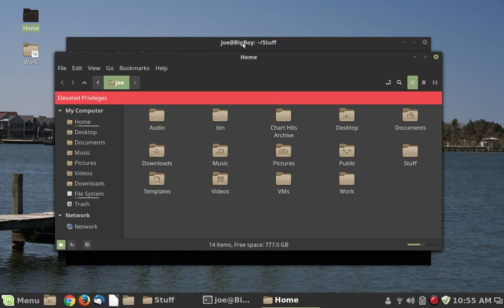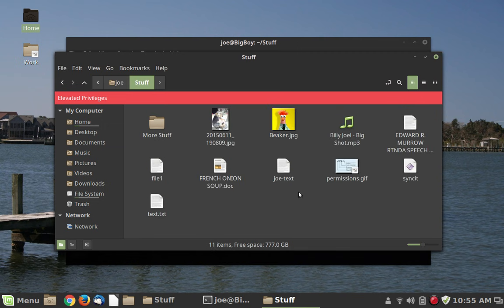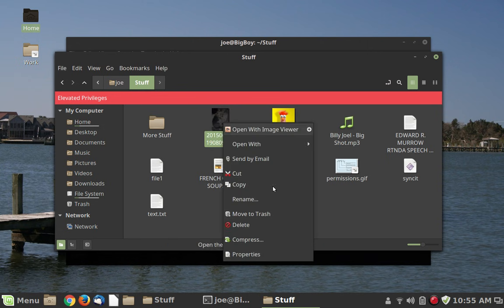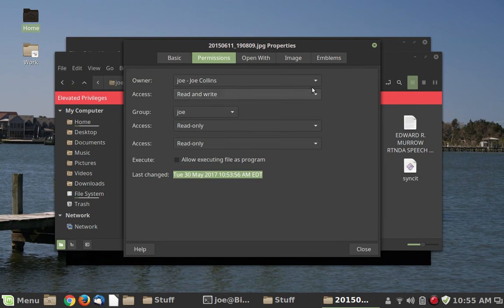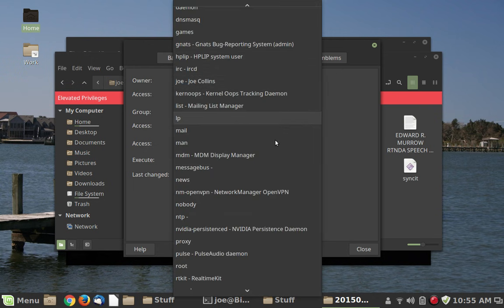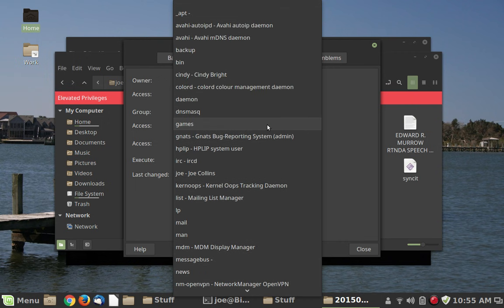And now we get a different window, and look, we have a warning message up here that says we're running this as an administrator. And it's opened up to my home folder here. And so now we can change the ownership of a file. So let's just go back into this picture of Carly, and we'll do properties. I go to permissions. Now you see that I can choose the owner here.